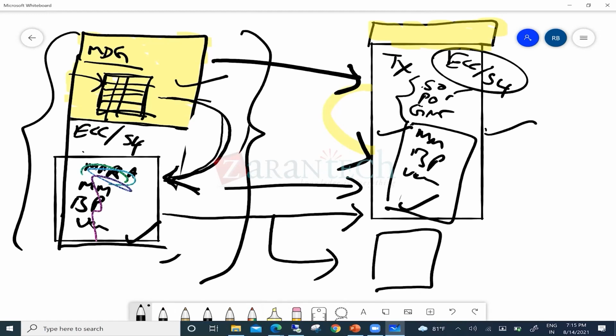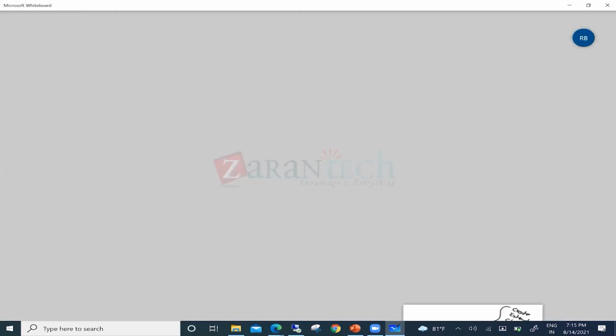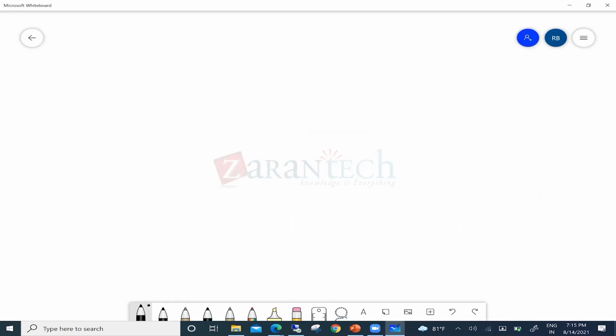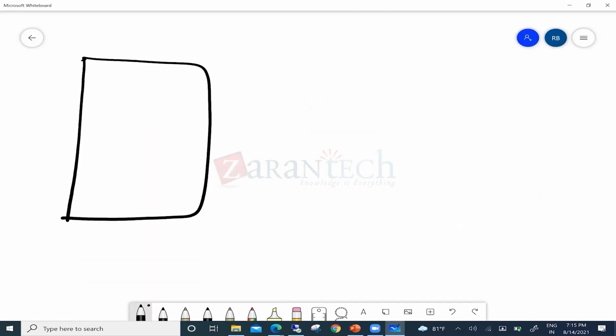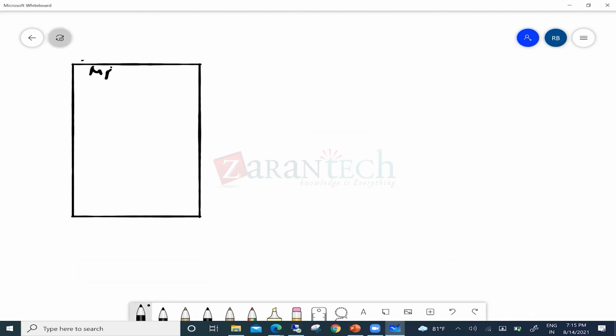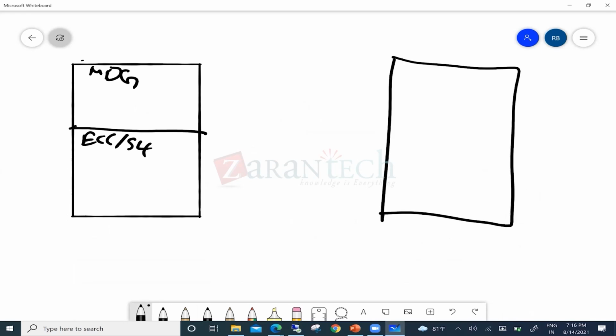Now, here the whole point surrounding the basic difference is here in ECC. Let me just draw one more diagram. Whenever I say this is my MDG system, by default you will be having the underlying ECC RS4 component over here, and this is your transactional system.